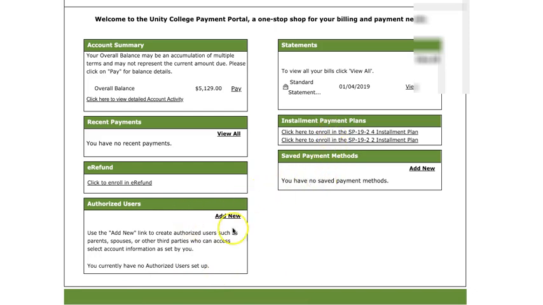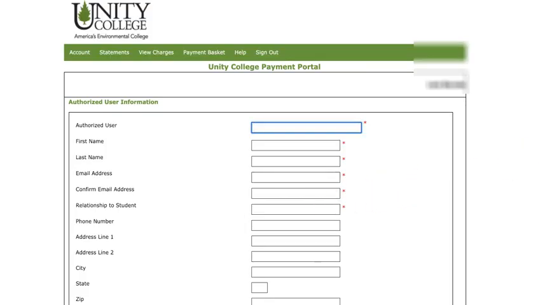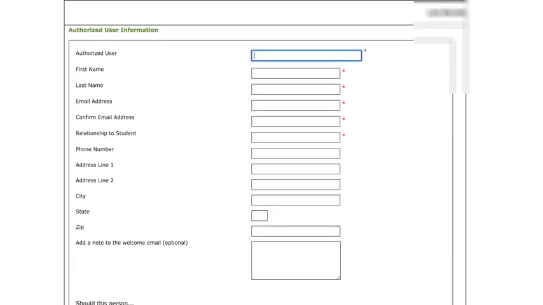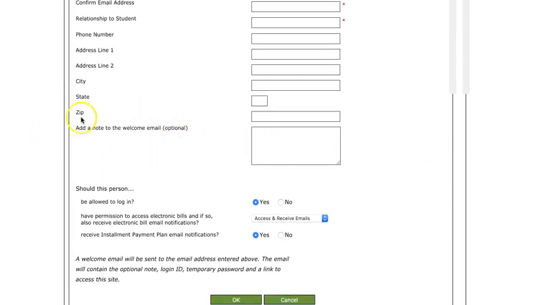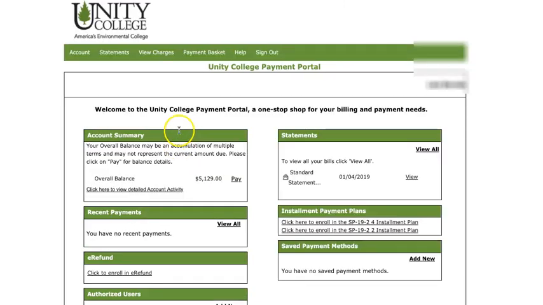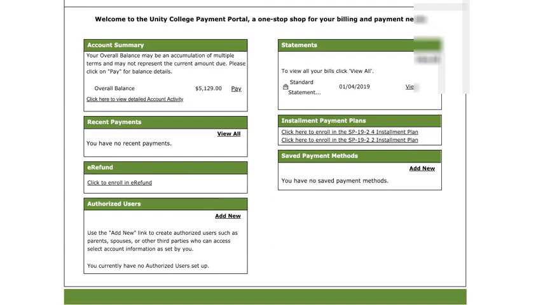Authorized users. Down there, if you want an authorized user, it can be a spouse. It can be anybody who you want it to be, to have access to go in and view your bill and make payment on your bill. If you do set somebody up and you decide that you no longer want them, you simply go into this same screen, go back to home, scroll down, and you would see them listed there, and there would be a delete button or an edit button, and you could choose either one.